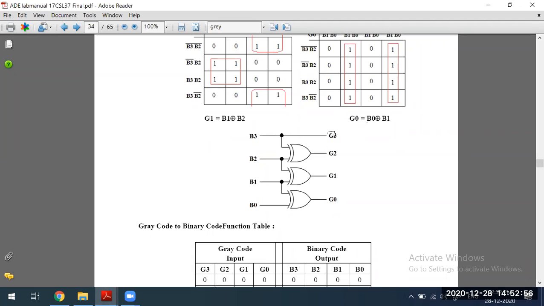How are we going to get G3? Directly the input will be connected to the output. On the trainer kit, you are going to directly connect input to the output. Whatever you give, if you give 0, you will get output as 0. If you give 1, you are going to get the output as 1.